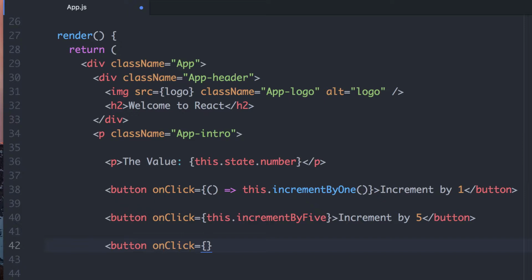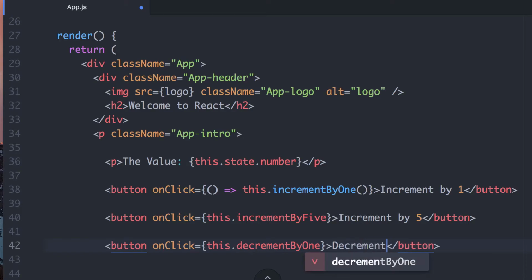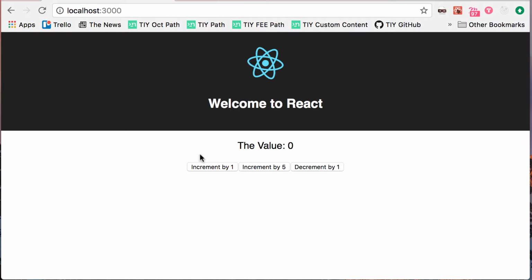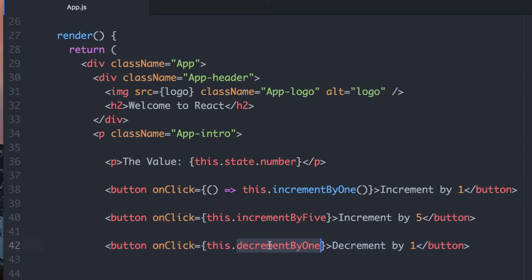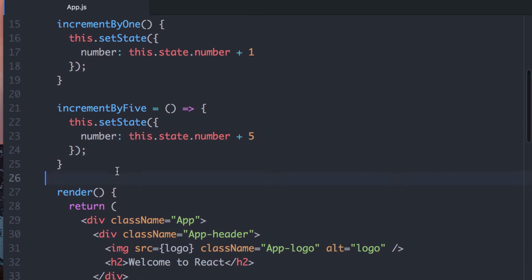And here's another way that will allow you to hook these up without doing an inline arrow function. This function will decrement the value by 1. So how are we going to do that? Here's our UI. Of course, it doesn't work. Let's create this function, decrement by 1.